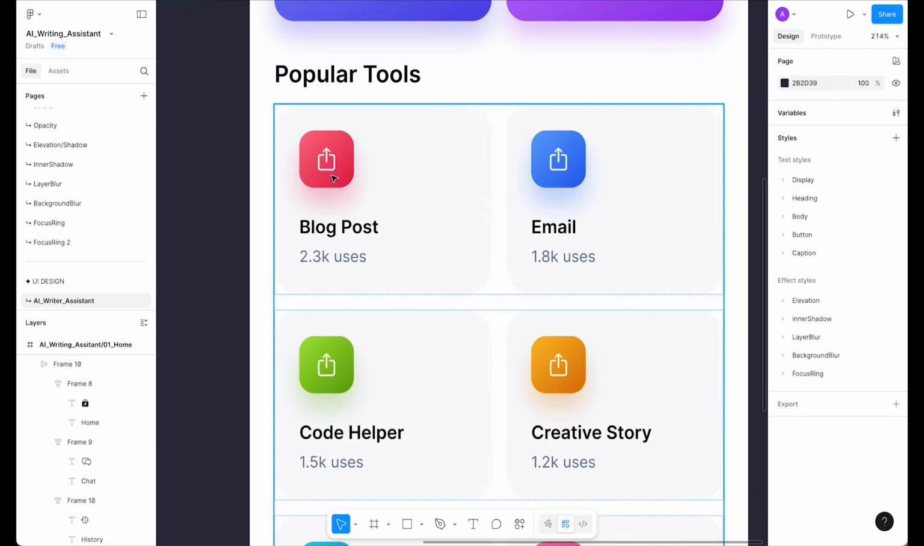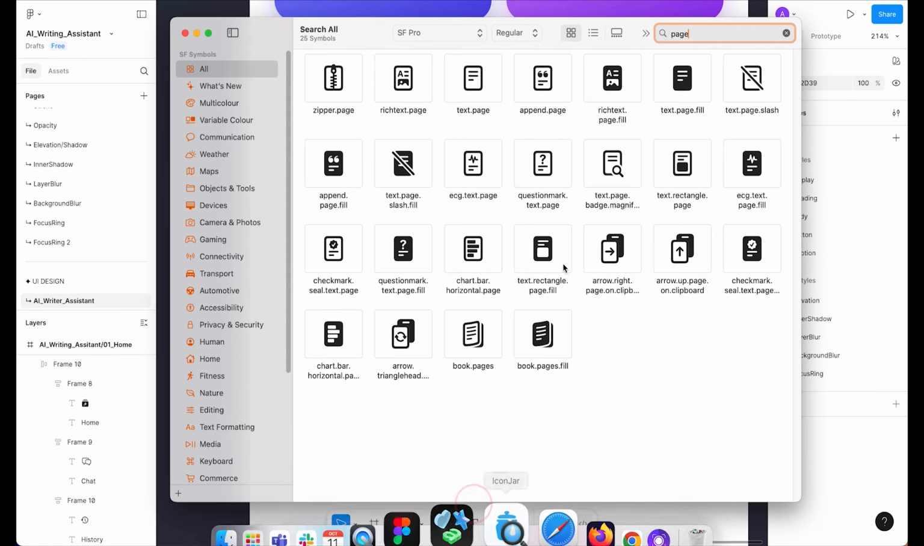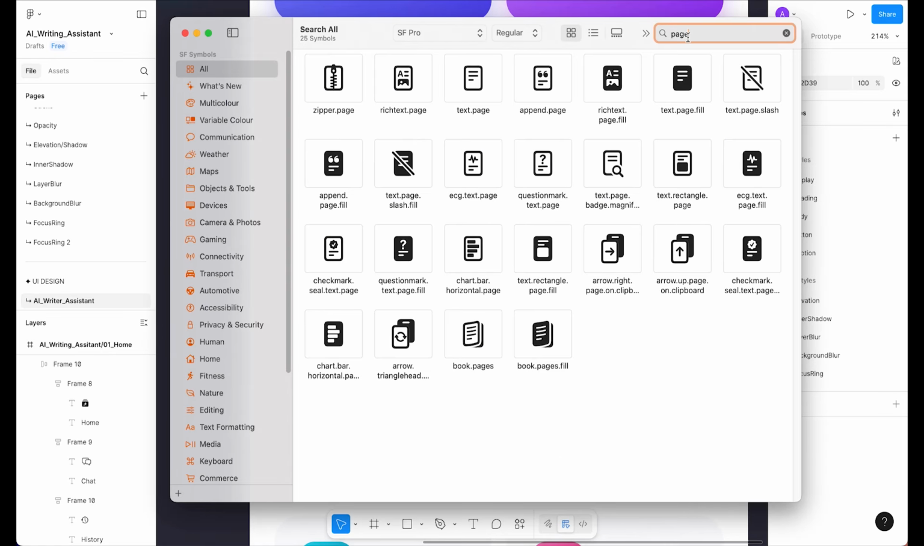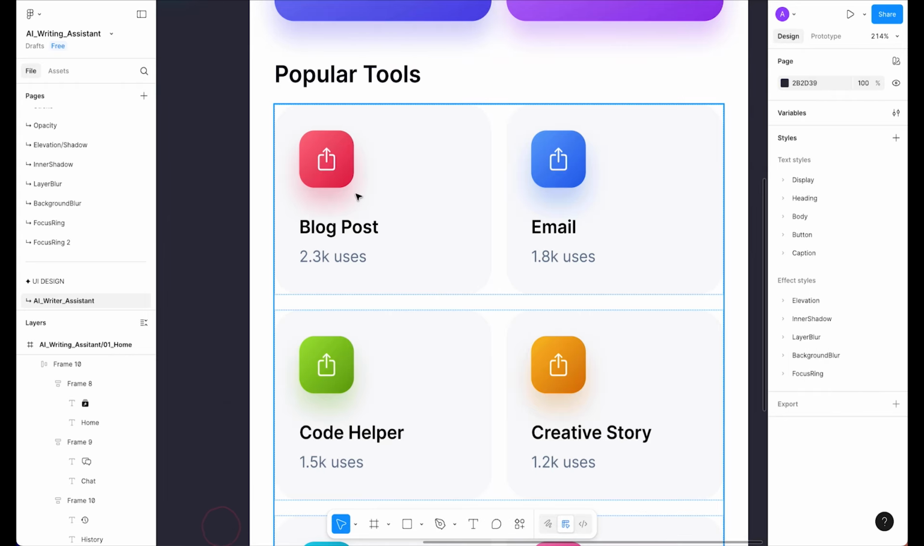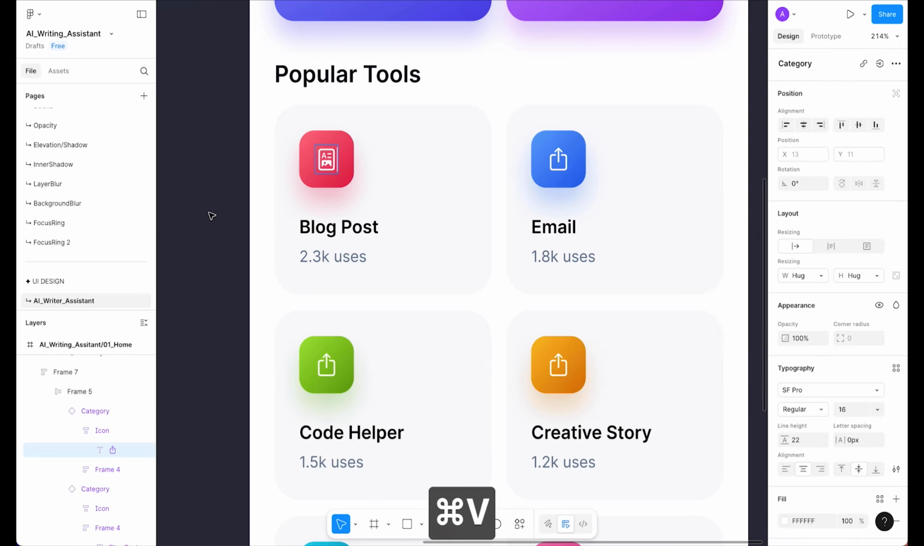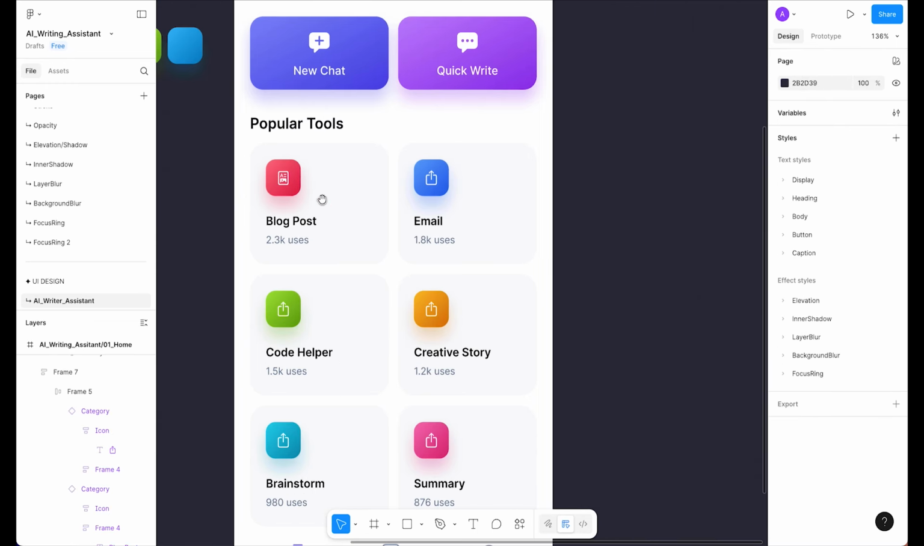Okay, so as you can see, this is blog post. So let's search, and as you can see, I have already checked. So let's type page, and here we are. So I want to use this icon here. Okay, so let's copy this and paste it here. This is looking perfect for the blog.